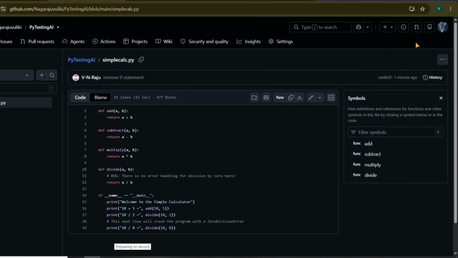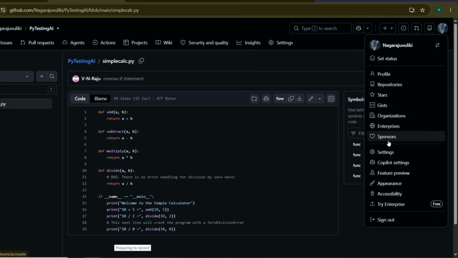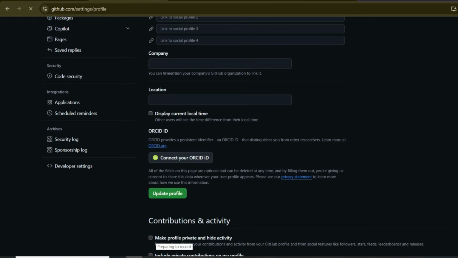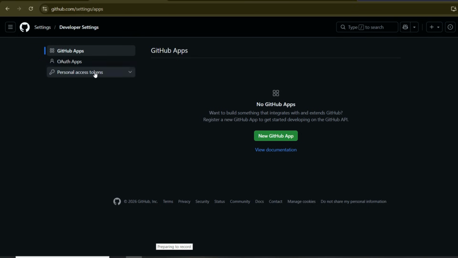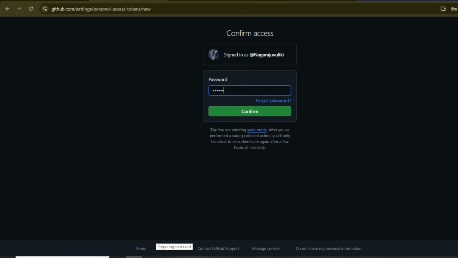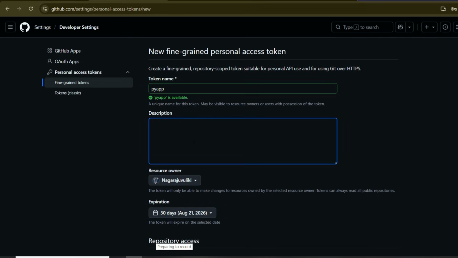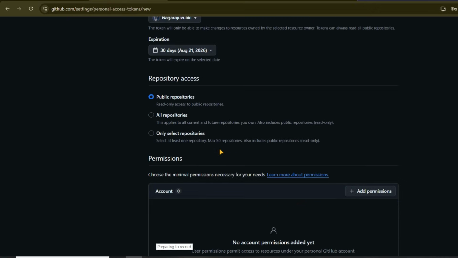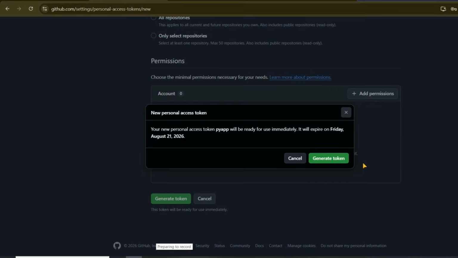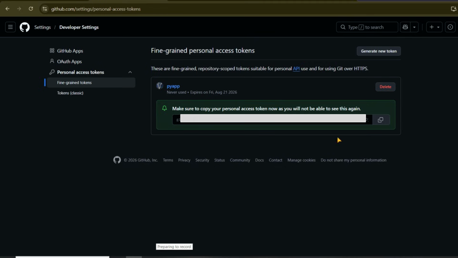Before starting the coding, we need a GitHub personal access token to read GitHub files and issues. For that, go to settings, click on developer settings, click on personal access token, give a token name, give any description, and click on generate token. Copy this code and paste it in your .env file.